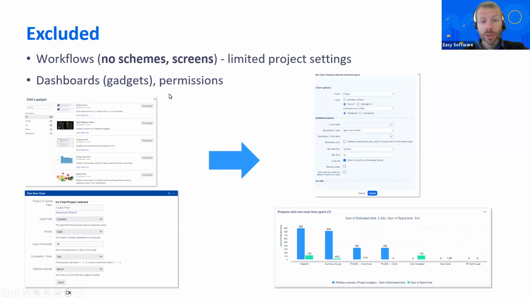And what else is excluded? For example, permissions, right? We are migrating the standard catalogs like users and roles, but the permissions follow a different principle. You can imagine sets of rights which you can activate or deactivate, and we have different sets of rights compared to Jira, so they can't be migrated logically. So the permissions have to be set up afterwards, and the same goes for the dashboards.